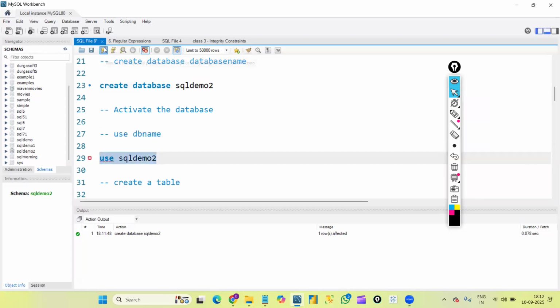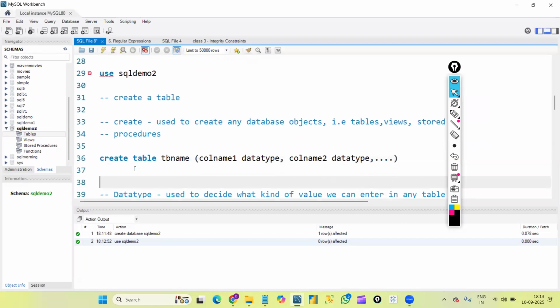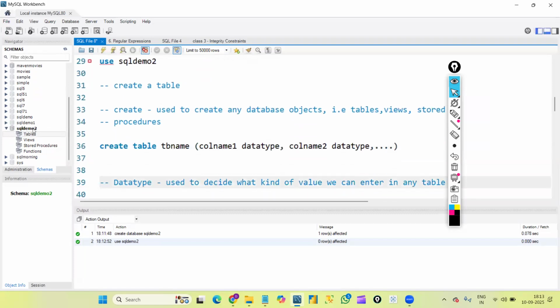I'm executing this. You can see this particular database got highlighted. SQL understood that we are going to use this database. Going forward, whatever we execute, all the queries will be executed under this database only. On a daily basis also, whenever we are working, first we need to activate the database, then we work. Usually in real time, we connect to only one database, that is our client's database.